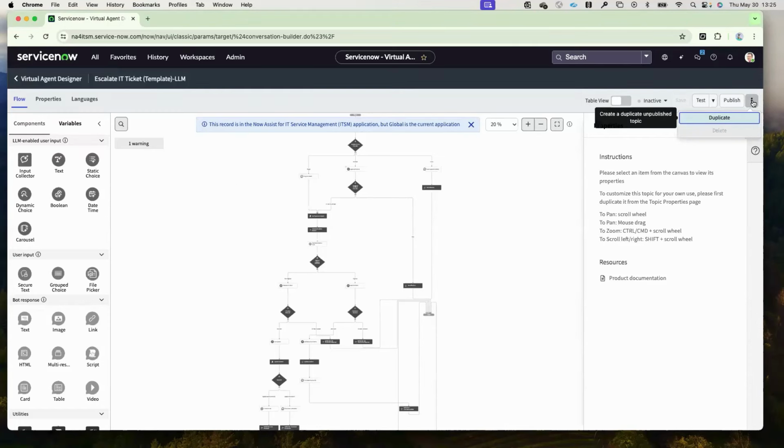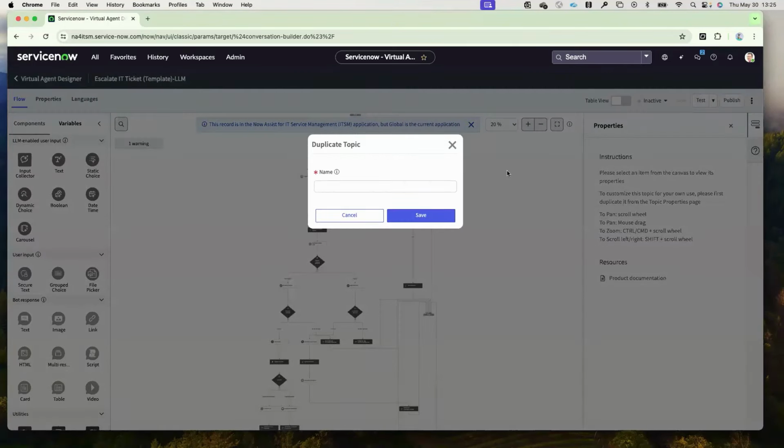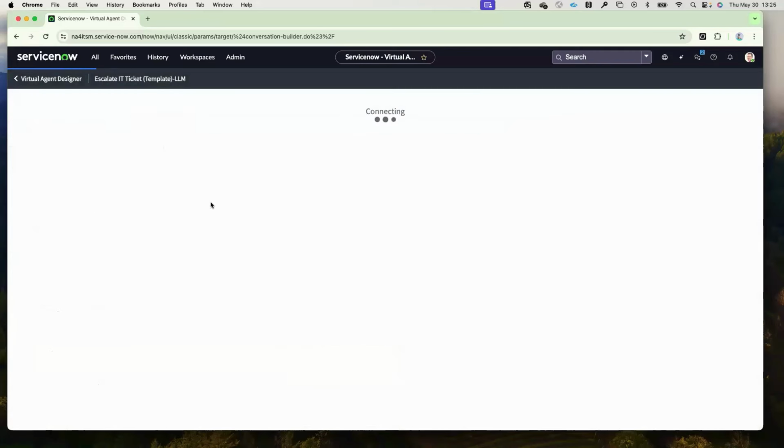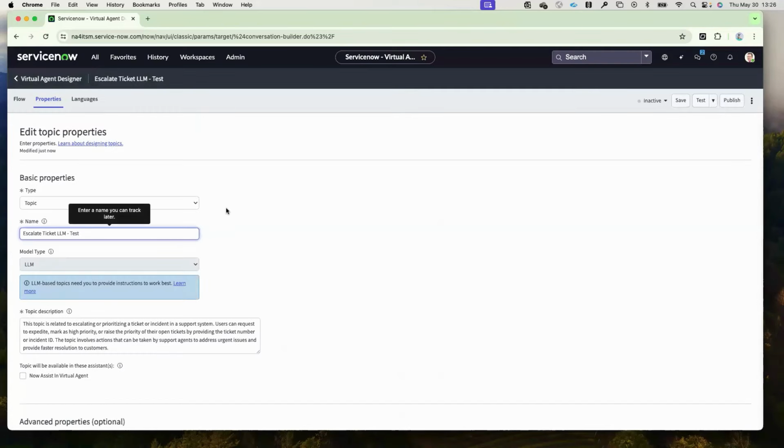The process to enable it is to duplicate it. So I'm going to do that now, and I'm going to just say Escalate IT ticket live test, and I'm going to save it. So now we have this new topic that's been created, standard topic type. It's got the name I entered.